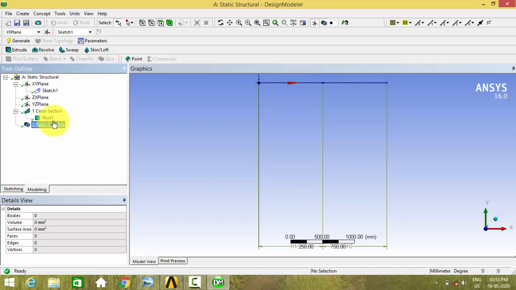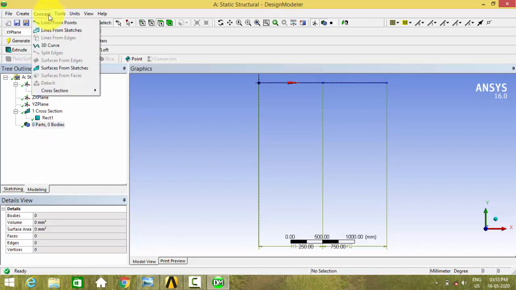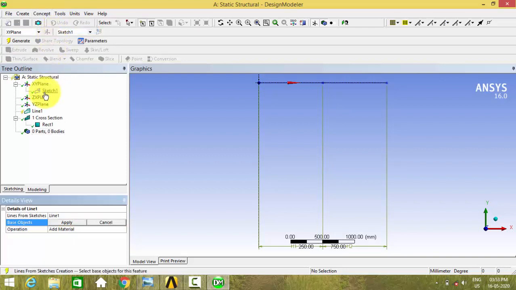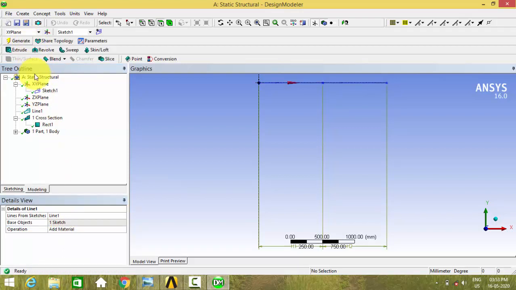For that I have to use Concept, Lines from Sketches. I already have a sketch. Using this sketch I have to create a line. I apply and generate, and the line body will be created. As you see over here, a line has been generated, right?